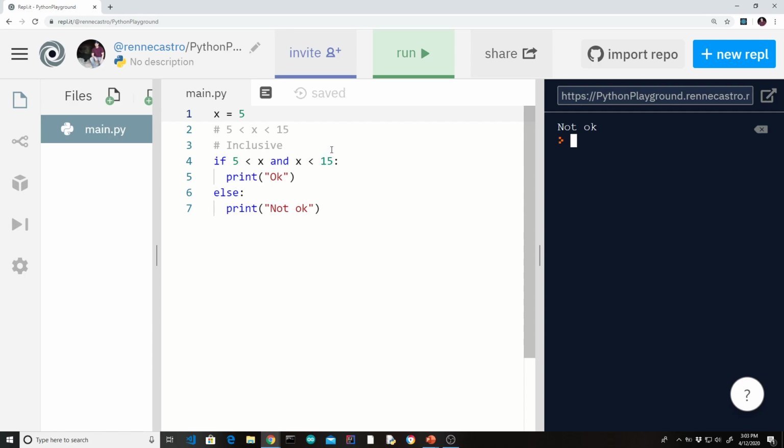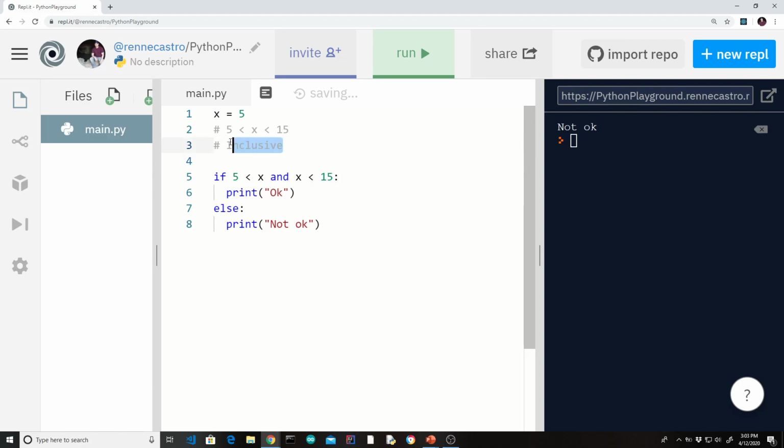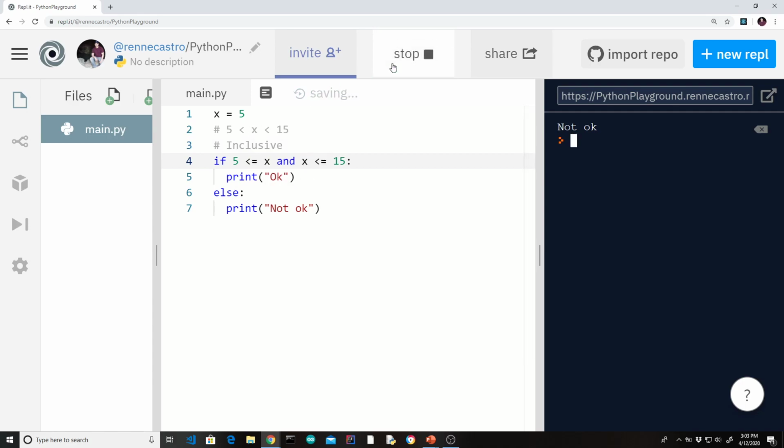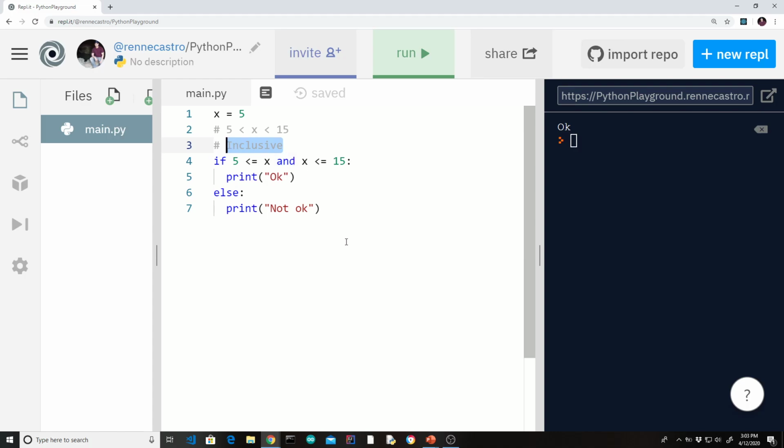This is called, actually I might as well just do it right here in this comment, exclusive. Exclusive means you don't include the endpoints. If you want something to be inclusive, then we're going to put the equal sign here. So now we're going to check, and it should find that the 5 does equal, and it does say OK. Now, when you do inclusive, it doesn't have to be inclusive on both ends. It could be inclusive only on one end. So look for those words inclusive and exclusive.